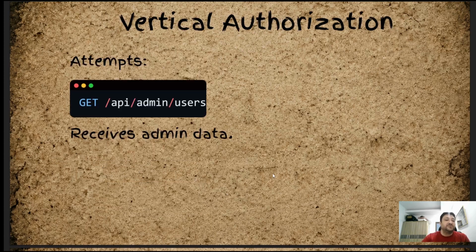Vertical authorization. So we see here we have our GET /api/admin/users. The admin functionality is in here, and we're trying to look at all the users. If this works and we get a 200 OK, that means we can receive admin data. Sometimes when developers are developing their endpoints, they don't always think about regular users accessing API endpoints. So they just kind of leave out the security, which is dangerous.